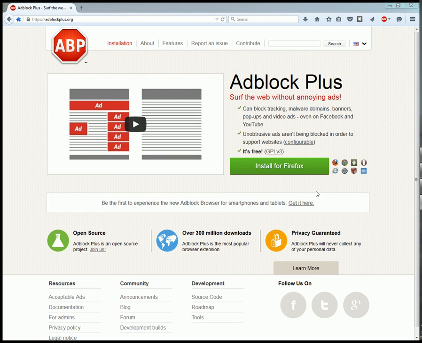Done. And in order for AdBlock Plus to keep making money, they've actually partnered with some advertisers to allow their advertisements. They sold out kind of, but hey, everybody's got to make a living, right? So that will bypass that and you won't see any advertisements.